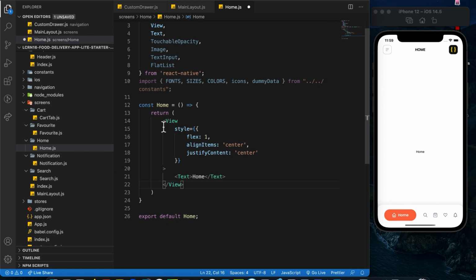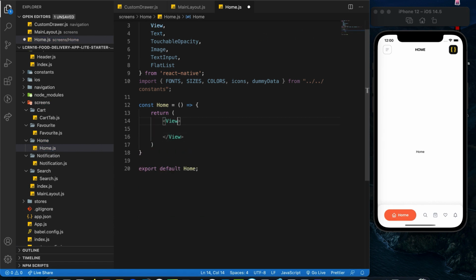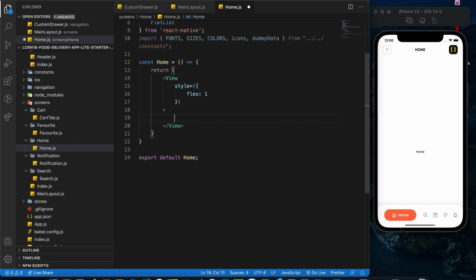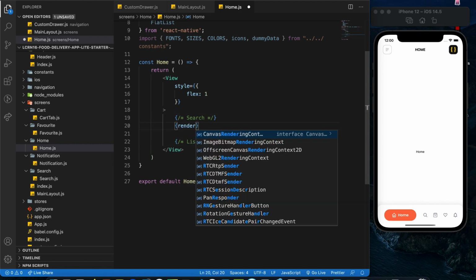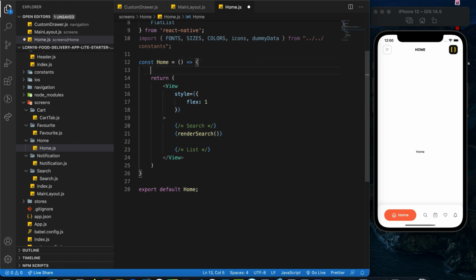I'm gonna get rid of all this. We will render a container view, give it a bit of styling. Flex will be equals to 1, and within this container view, we will mainly have two different sections, which are the search section and followed by the list section, right? And for the search section, we are going to render a new function called render search, and we are going to create this function over here.